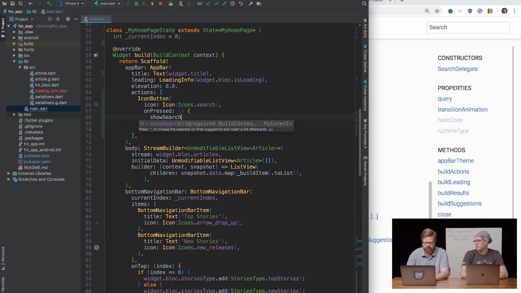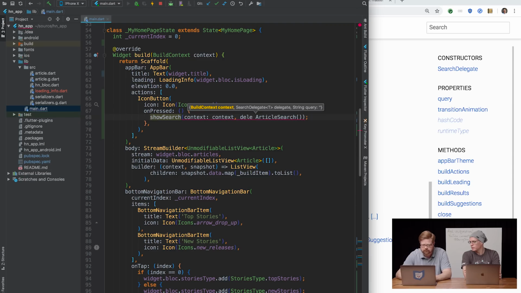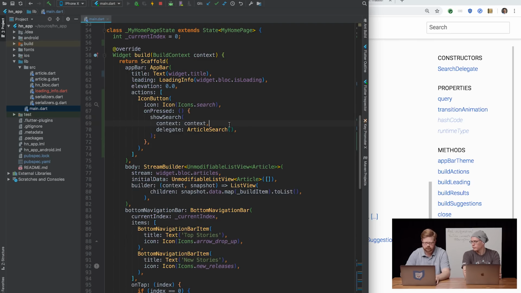So showSearch is the name of the function. And then I could just give it an ArticleSearch object. Yep. And that should be... It needs a context. Oh, you're right. Fortunately, I have one because I'm in a builder. Did I get those out of order? Oh, you might have. They're not positional. Prioritize them. Search. Just delegate. Delegate. There we go. Let me put my comma in here so I can format, which always makes me happy.